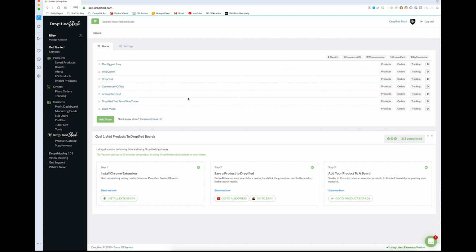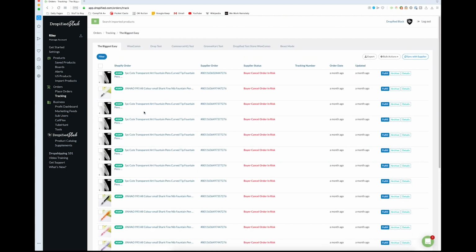So let's get started. The first thing we're going to do is go into Dropified, and once we get to the dashboard, we're going to go down to the tracking button right under orders in the left-hand menu. And here you're going to see all the products you've sold, all of their supplier order numbers, so these are the numbers that come from the supplier status. I did a bunch of dummy orders, so all of these are canceled, which is why it looks like I just canceled a ton of things. And here's where the tracking number would go if they had them.